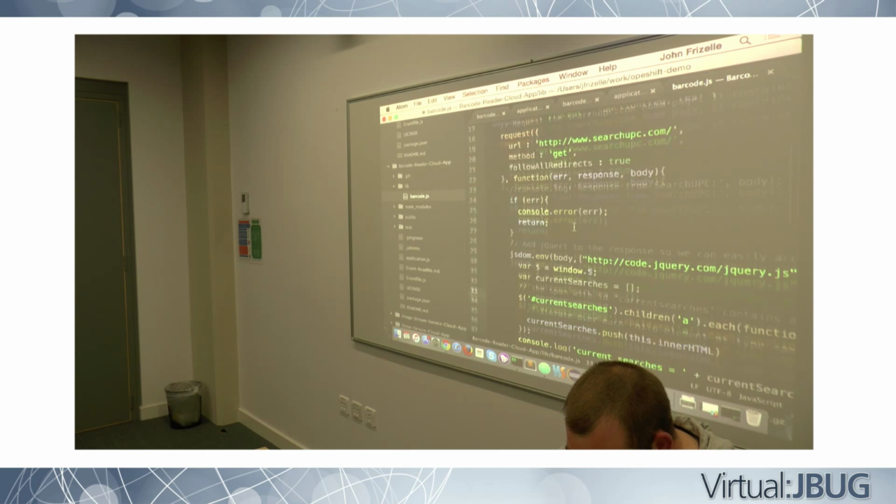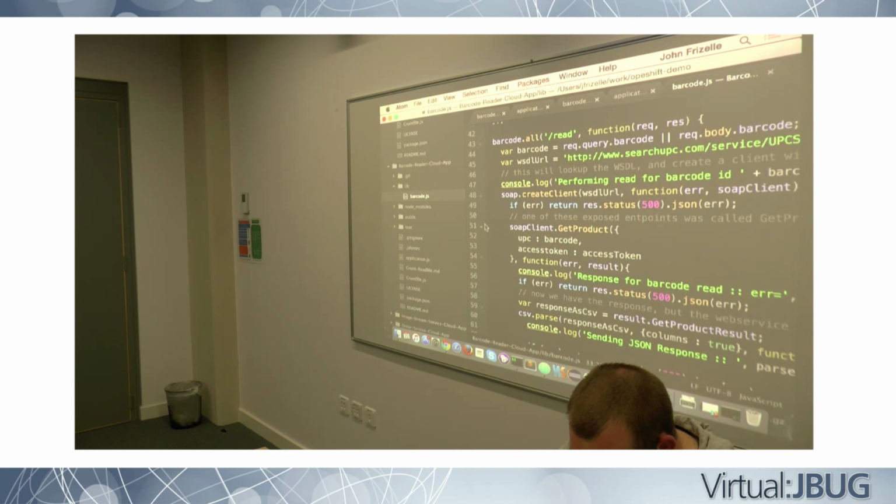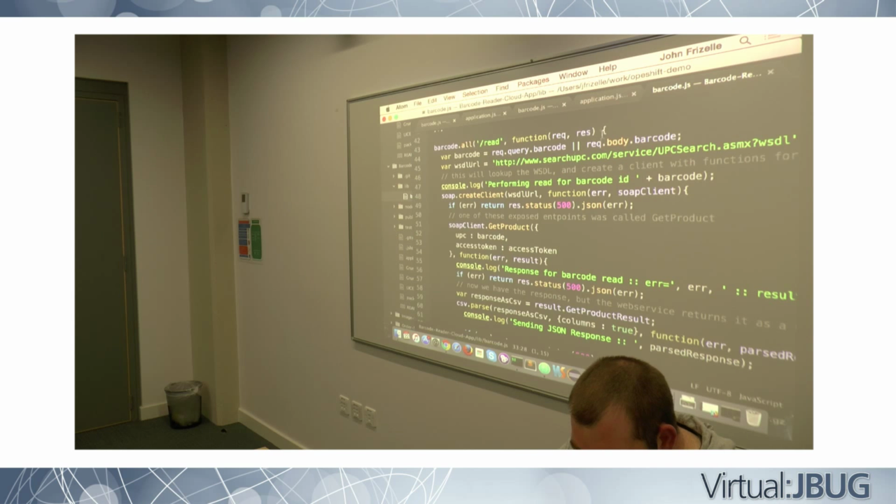Okay, so similarly for the read one, in this case there is an API available. So we load up the WSDL that's provided and create a SOAP client. Again, we're using a little Node.js module here to do that.